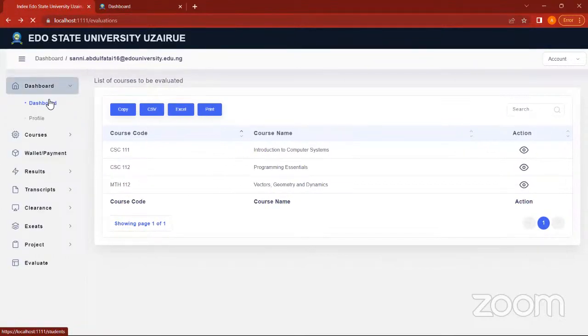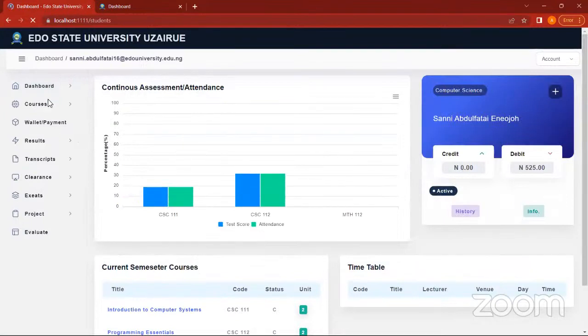So with that, we have come to the end of the process of taking you through the new and proposed academic information system.